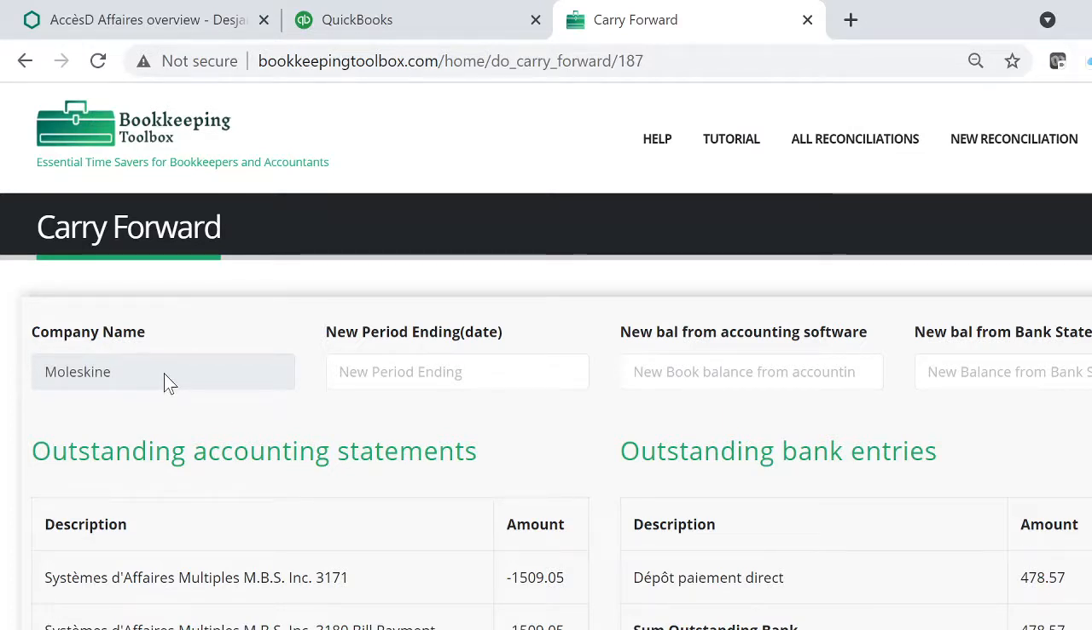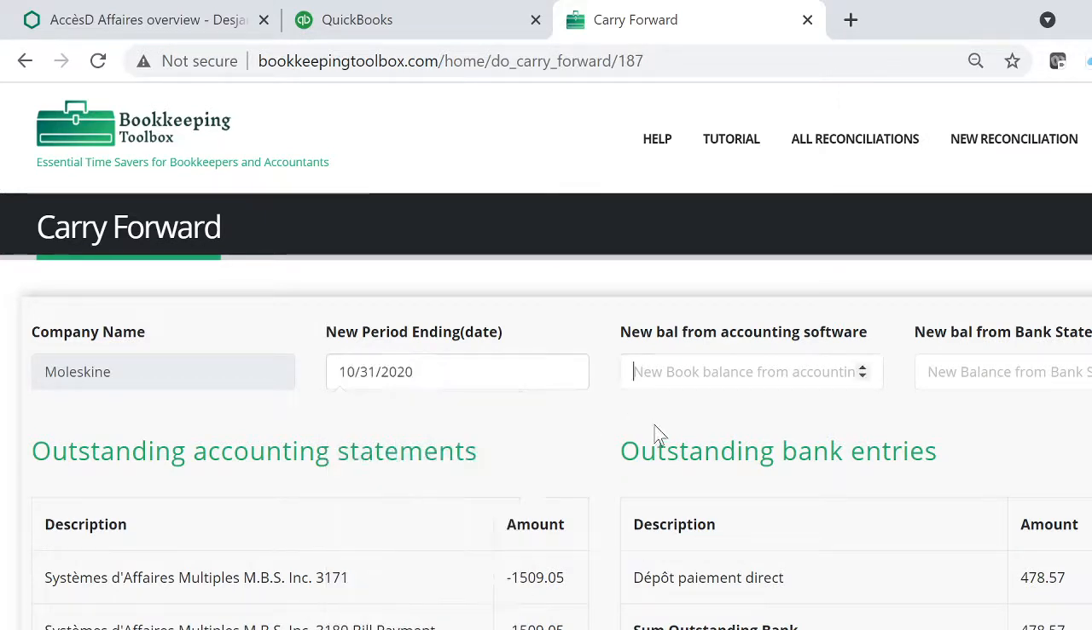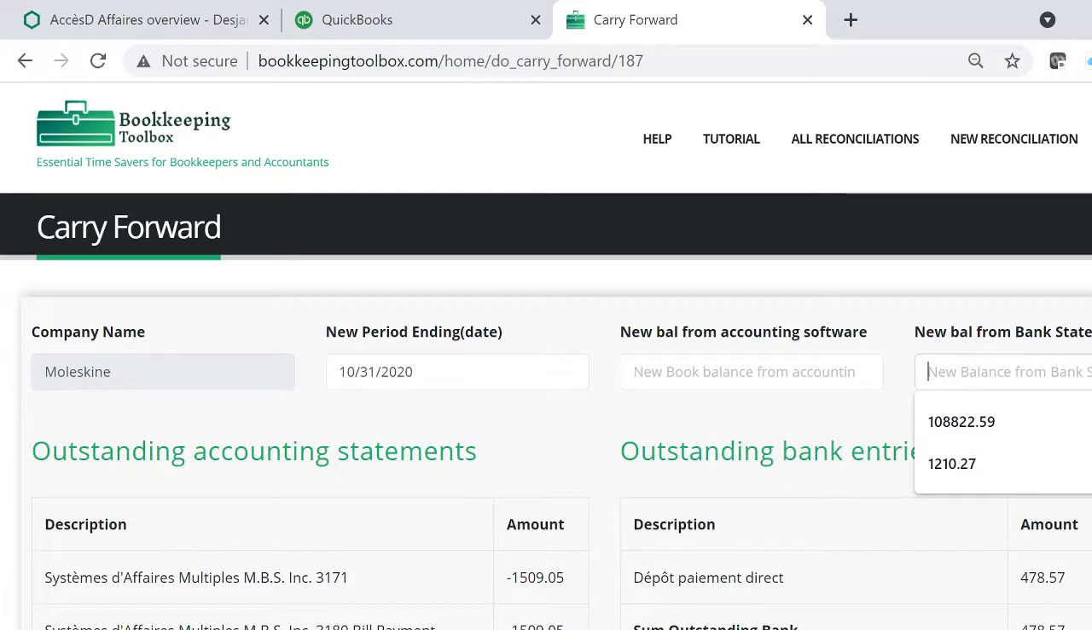Since we carried forward Moleskine, it already writes the name Moleskine here, and you cannot change it. You have to select your period ending. So this is the bank reconciliation ending on October 31st, 2020. Here you want to write your balance from your accounting software and the balance from your bank statement. So I've got my bank statement here in my hand. So my balance is 1853.41.